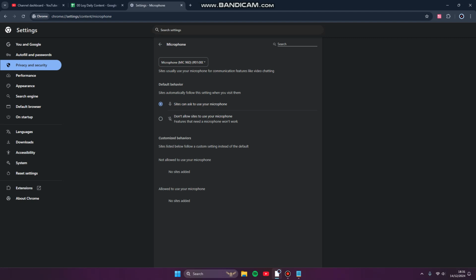But if you don't want sites to use your microphone for communication, you can click on "Don't allow sites to use your microphone." Features that need a microphone will not work if you turn this on.